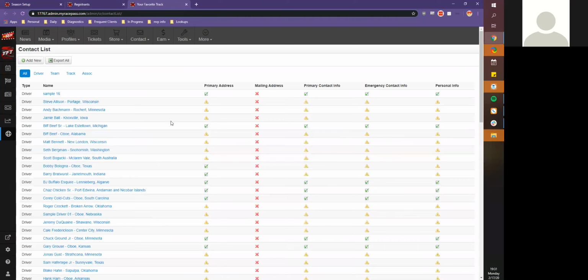And again, this is the contact list. We can actually export this. I see a lot of folks in your banquet time use this for mailers, so they can print out all of that. This is pulled directly in from online registration. We could fill this out ourselves if we need.